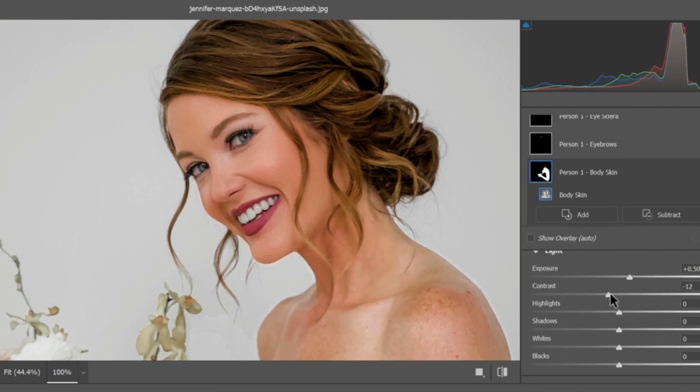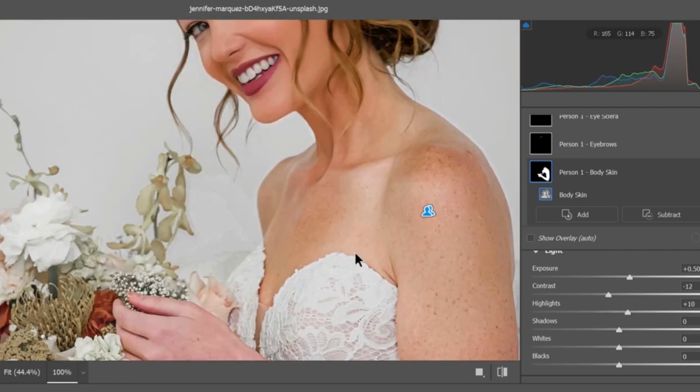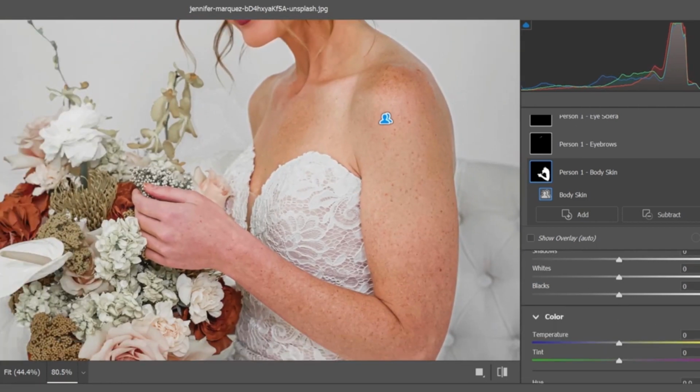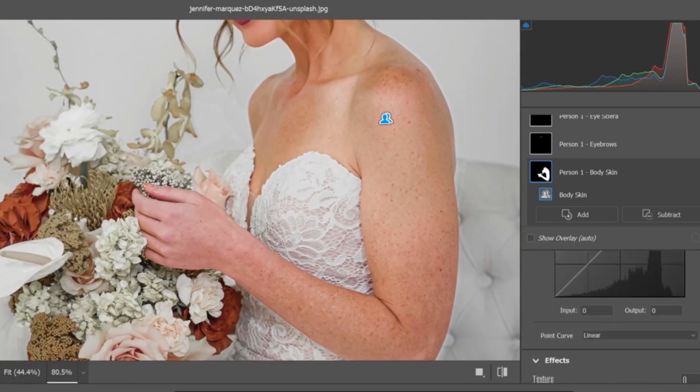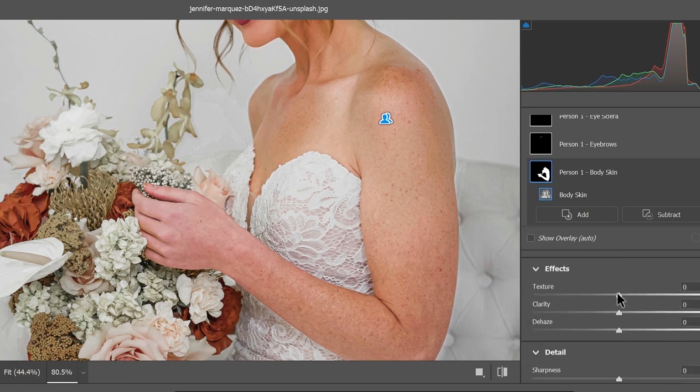Afterwards, select the body mask and edit the skin. Edit the skin of the body. In the picture, you can remove unwanted parts or enhance the light and colors.